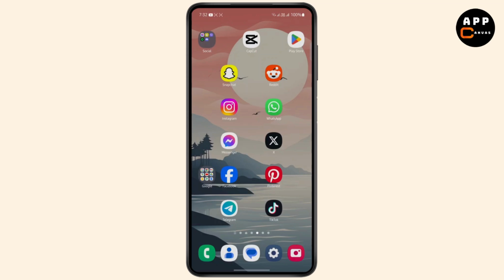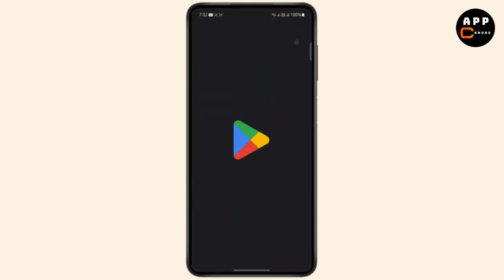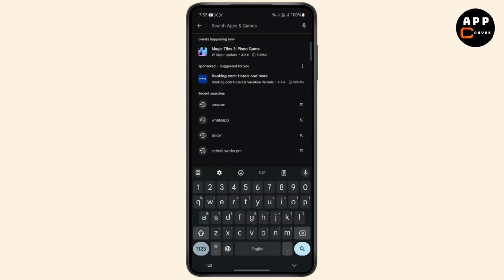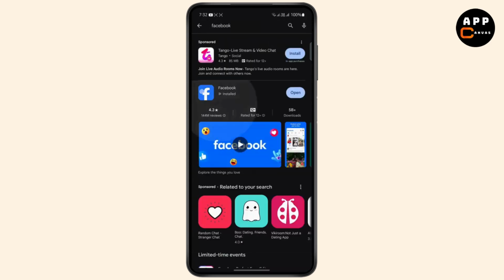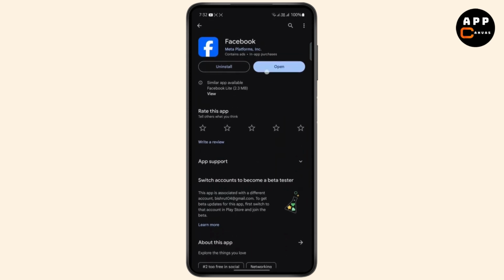If it still doesn't work, then step 3, you'll have to update the app and make sure the app is up to date. So you're going to search for Facebook on Play Store. And if you find an update option right here, you're going to click on update and then open the app and see if that solves the problem. And if you do all of that, then your missing video icon tab would be visible on your Facebook.